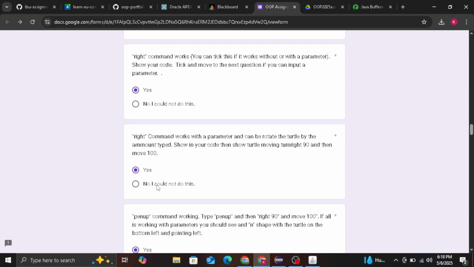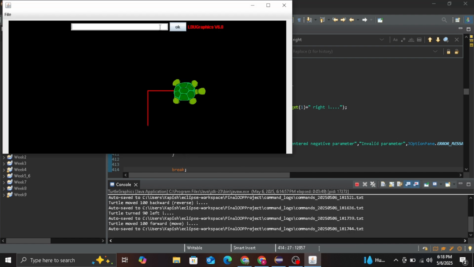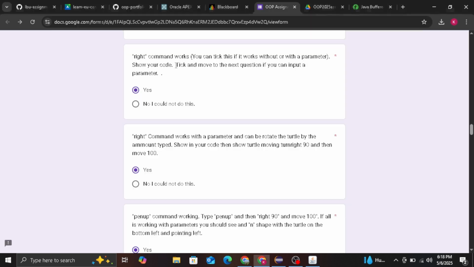Right command works with a parameter and can rotate the turtle by the amount typed. So in your code, then show the turtle moving, turn right 90 and then move 100. I have already shown you the code. So in the turtle graphics panel, right 90 turns to the right 90 and then move 100. It moves forward 100. So yes, it satisfies my command.